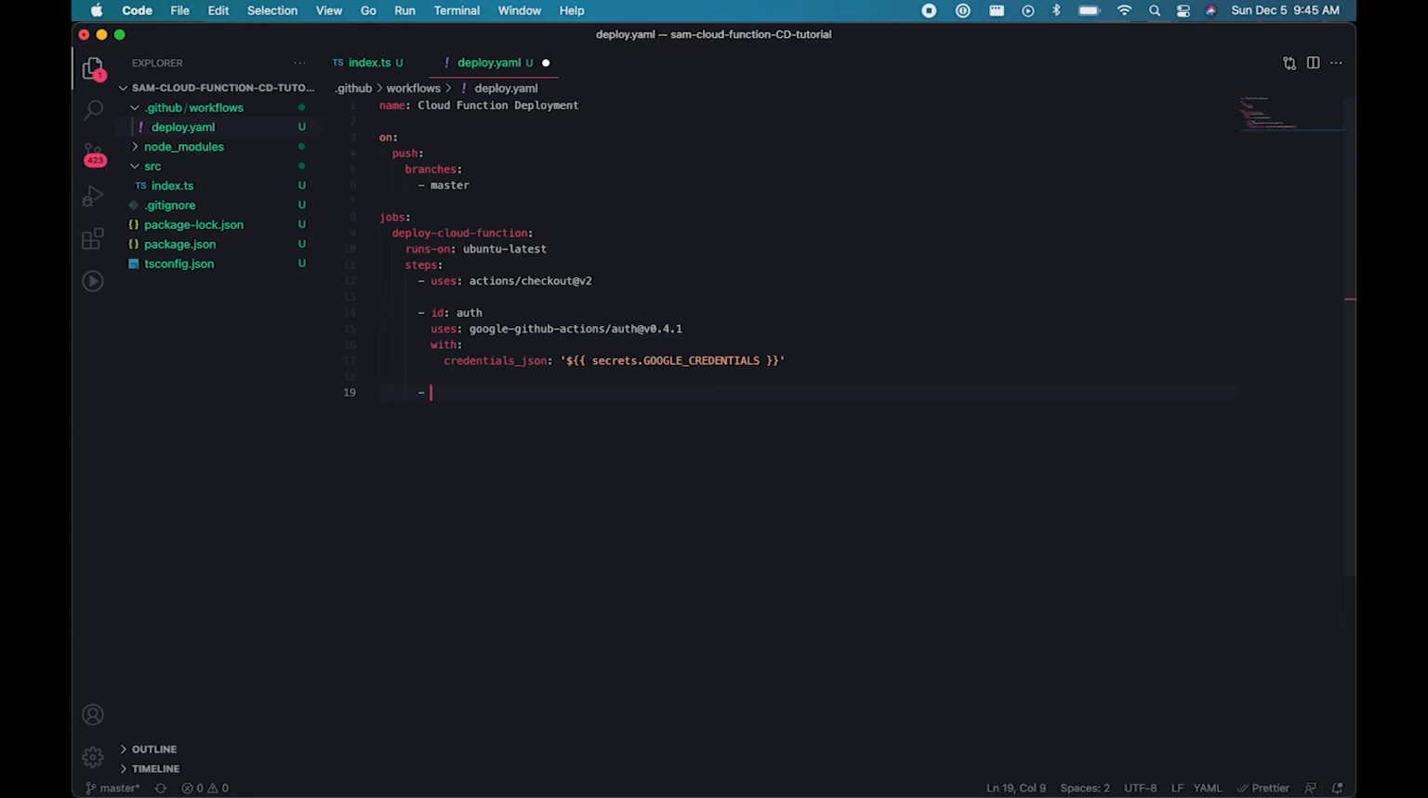The next thing we need to do is set up our Node.js environment. I'm going to call this setup node, and this is going to use actions/setup-node v1, and I'm going to set the node version to 14. After this, I'm going to run an npm install command to install our dependencies and run the tsc command to transpile our TypeScript. After this, we are ready to deploy.